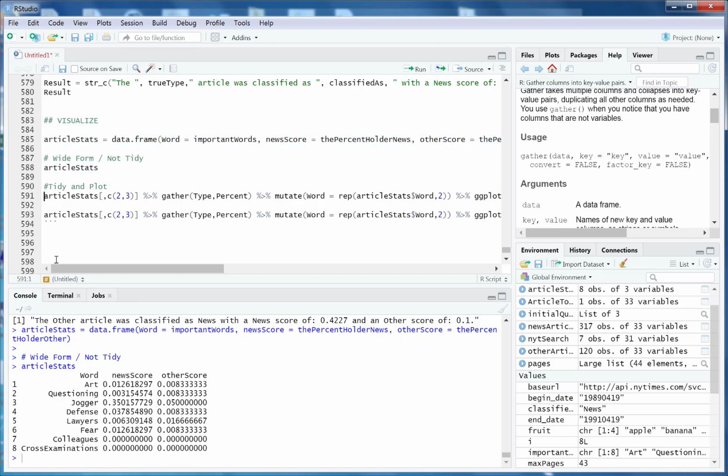So then we're going to use some of the other functions that we've learned up until this point. Namely here, we're going to turn this wide data into long data using gather. So I'm going to say, hey, let's look at article stats columns 2 and 3. That's the news score and the other score. And I'm going to gather, and I'm going to call it type and percent. And so type is going to be my key. That's going to hold news or other. And percent is going to be the value.